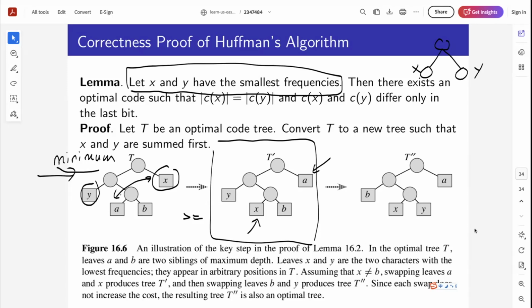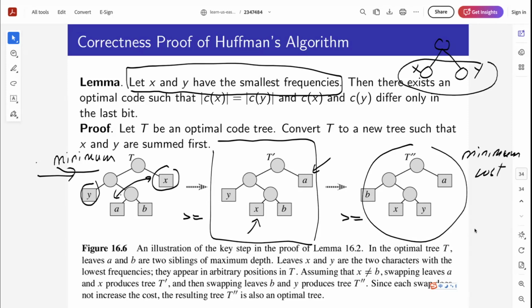Okay. And likewise, after that, I'm going to swap Y and B. Again, X and Y are the two smallest. So again, the cost is greater than or equal to this, but this is already minimum, right? So this has to be minimum cost. So this means that our greedy choice works. So you can always do this.